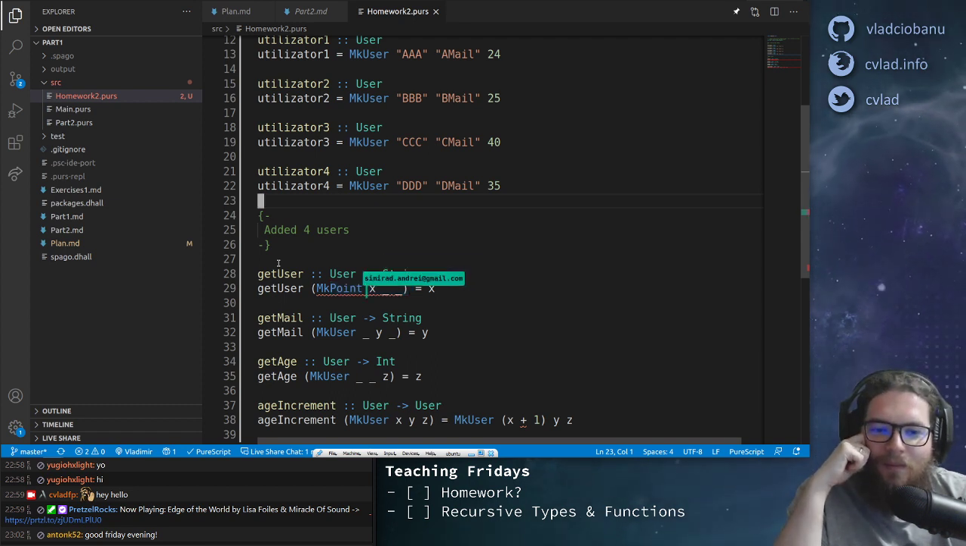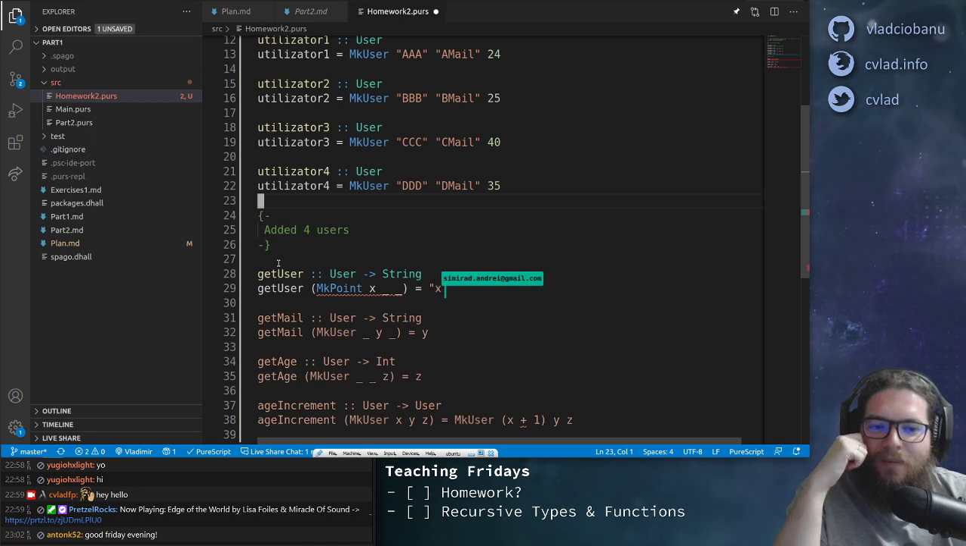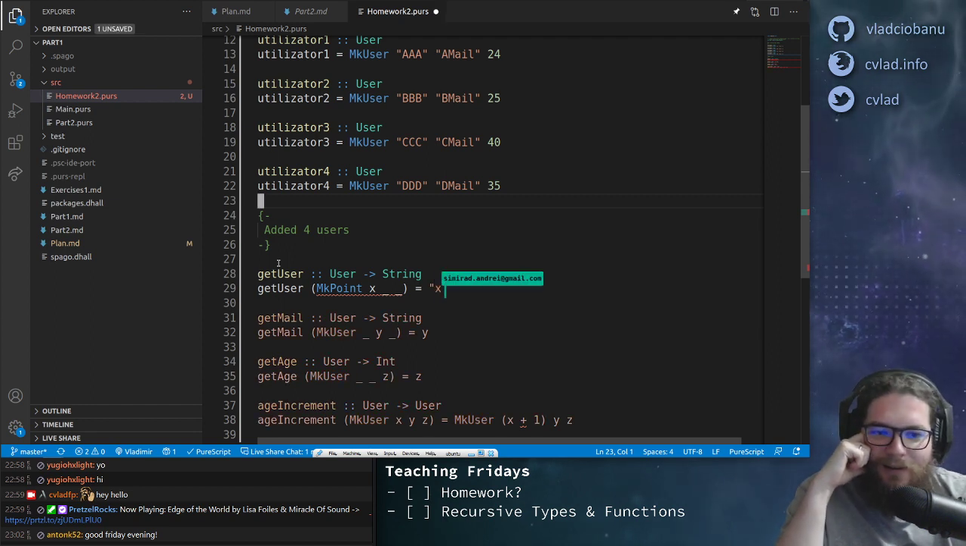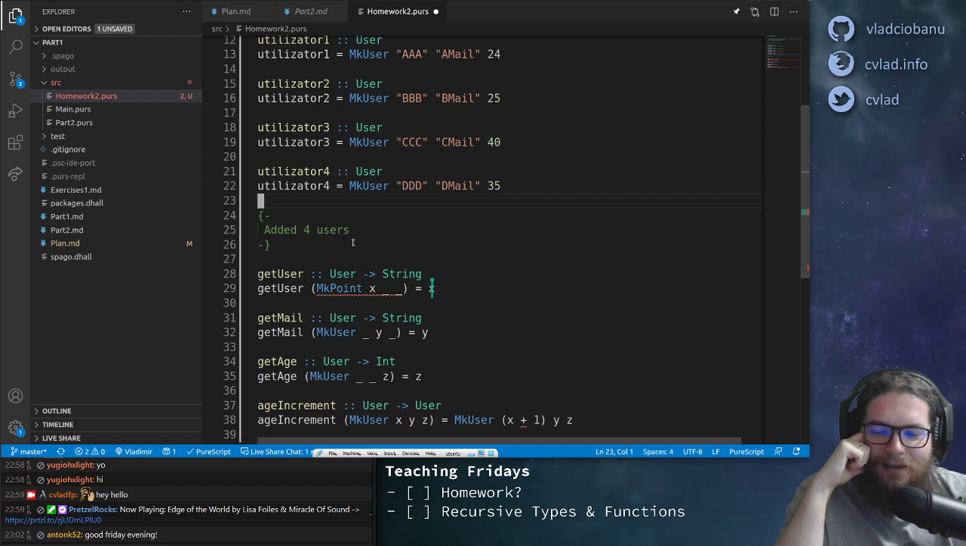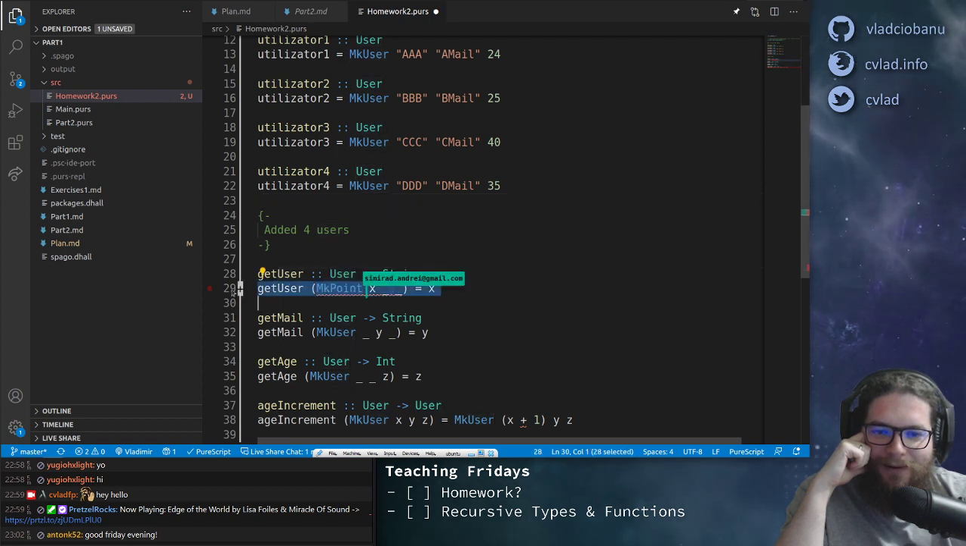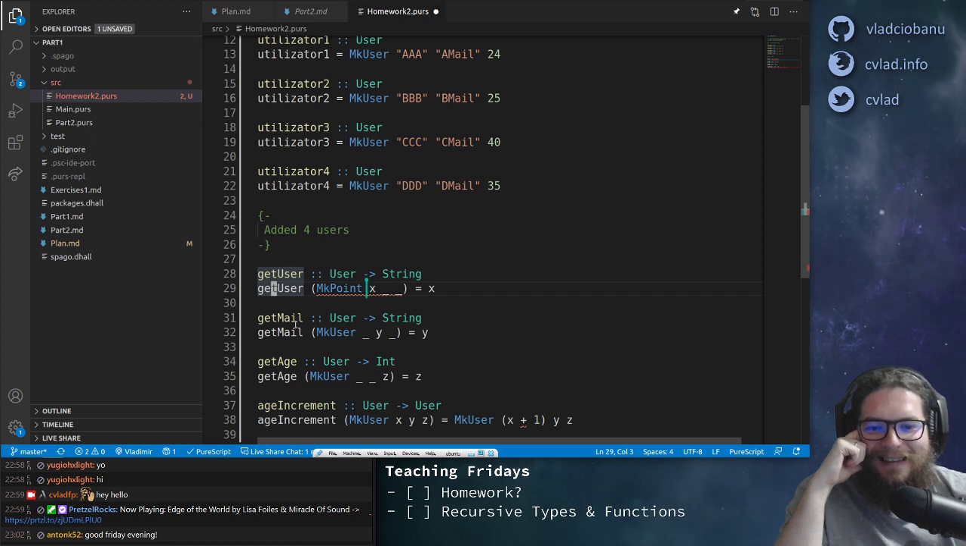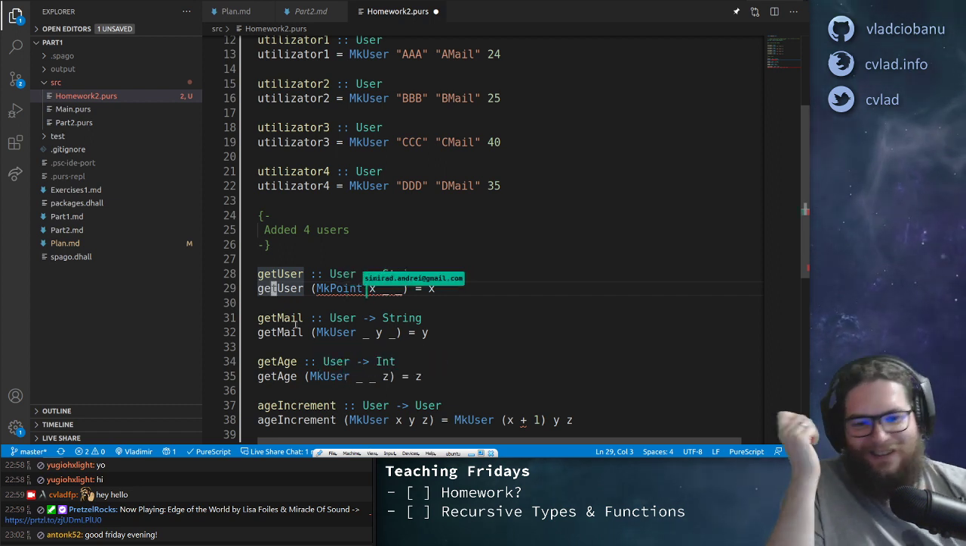Would it be like this? No, because it would just give X at the end. Oh no, it's literally just a typo somewhere. You want to pattern match on a user, but you're using make then, point. Oh my God. And the other ones have make user as well. The other ones are fine, right?